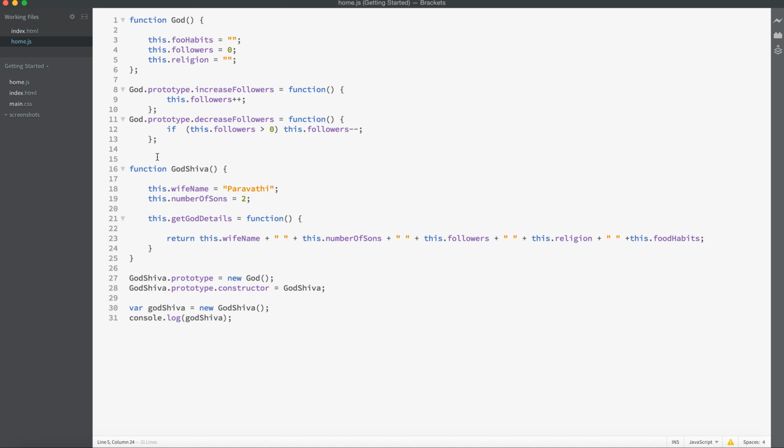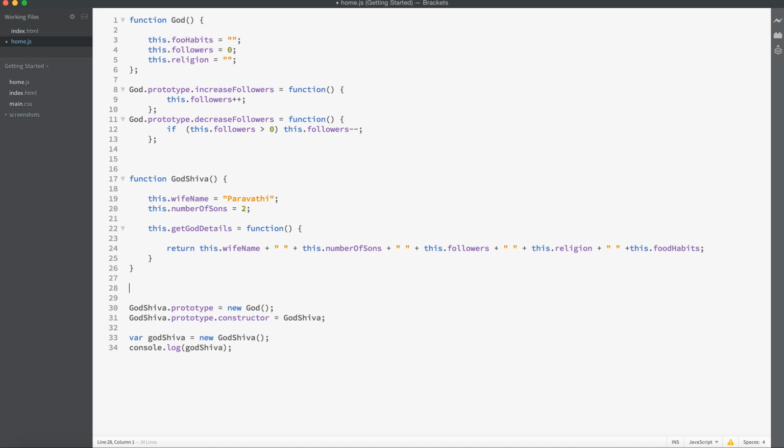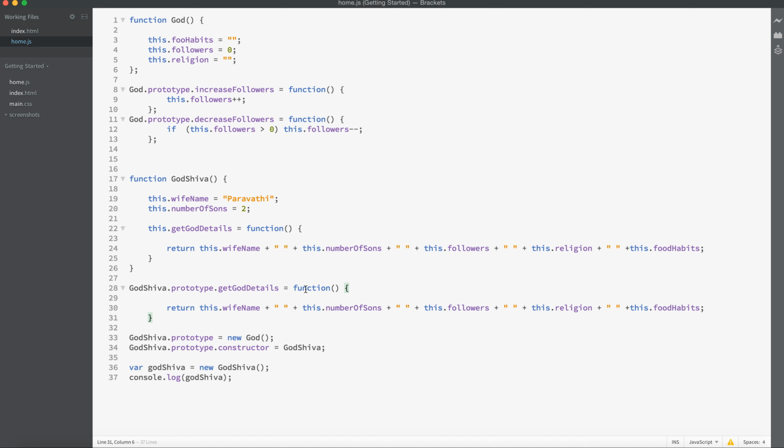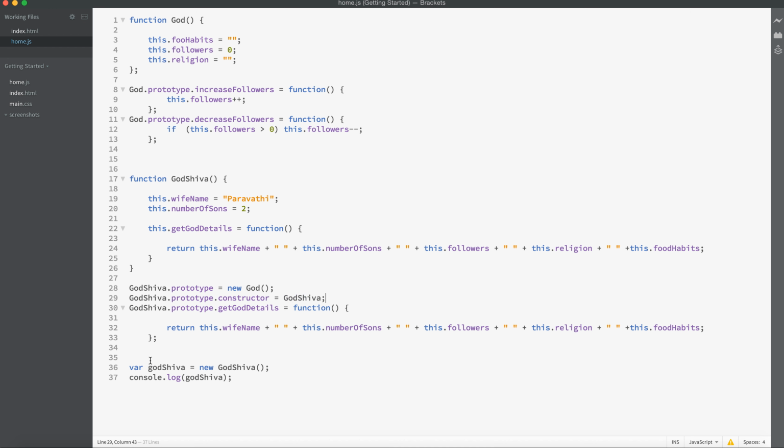That's it. The same we have to do here. GodShiva.prototype.getGodDetails. Place it here, and these two things put it up. Okay, and we are done.